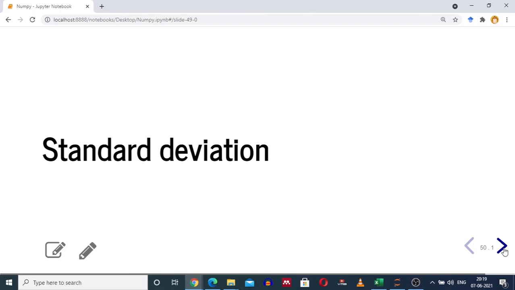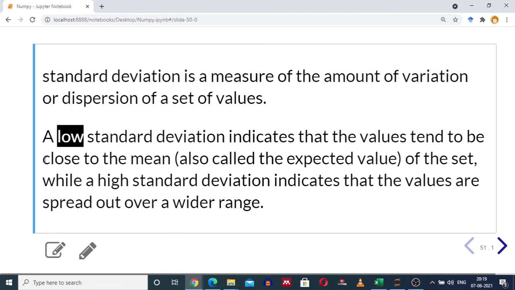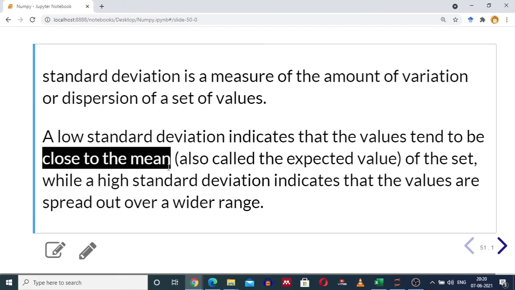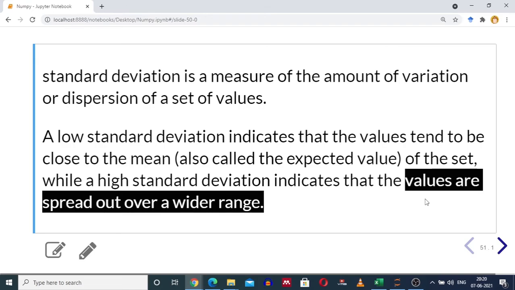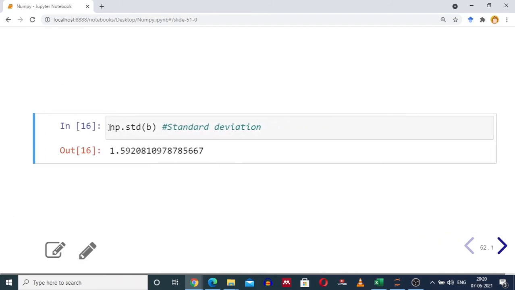Deviation shows the dispersion or variation of your data points. Standard deviation is a measure of the amount of variation or dispersion of a set of values. If it is low, then values are closer to the mean. If it is high, then values are spread over a wider range. If you want to compute standard deviation, you have to use np.std and pass the NumPy array b.